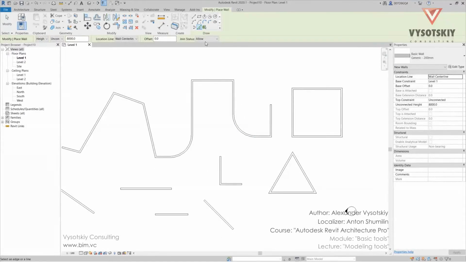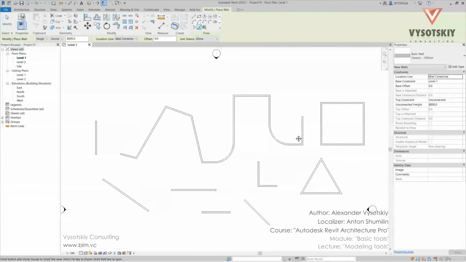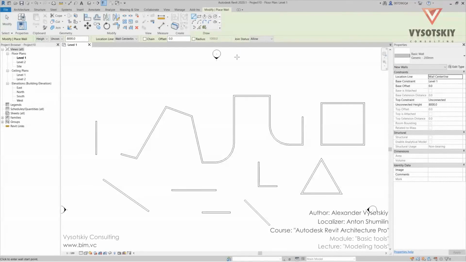Then Pick Faces, it is creating objects according to faces of a mass or generic model. This is a big topic for further studies. We'll touch it later. According to what you're making, try to use different options. For example, for axes, a smaller number of instruments is going to be used, and for some, even more. So firstly, take a look at what options are available.